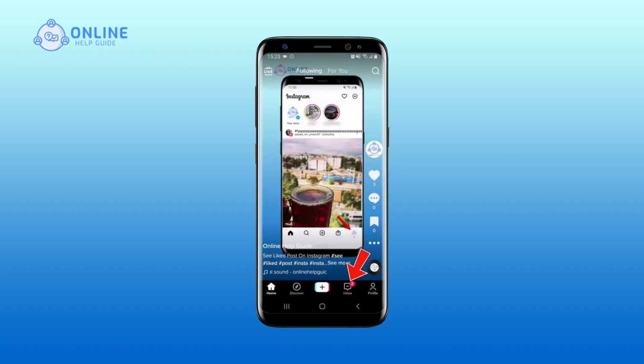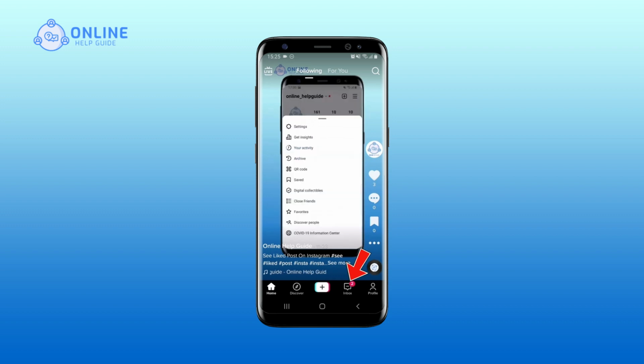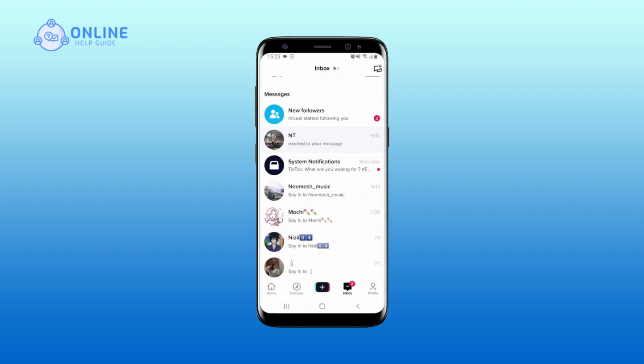Now tap on the inbox icon that is on the bottom of your screen. There you will see the notifications and messages. Tap on the chat that is on the top that you have pinned.